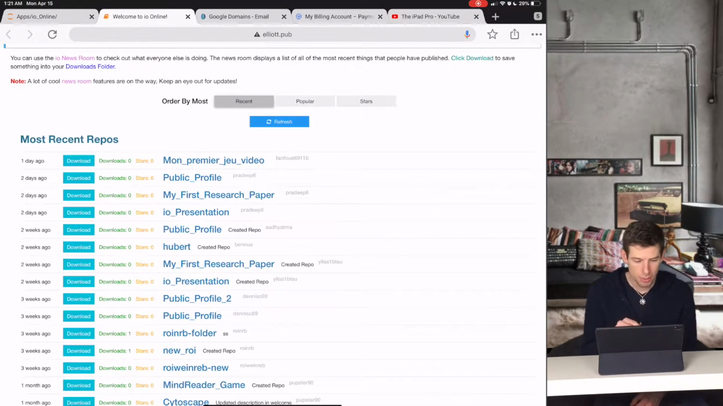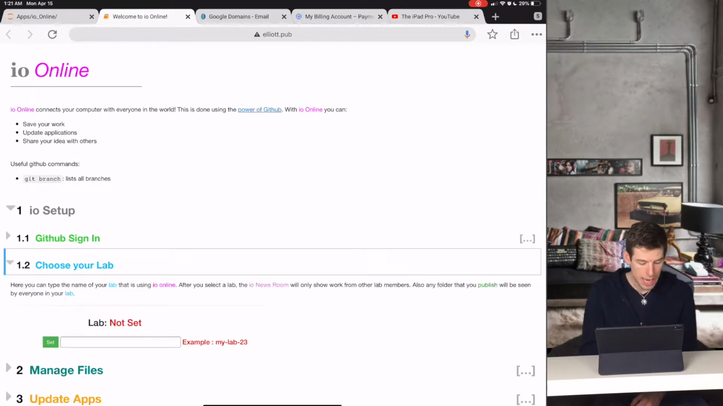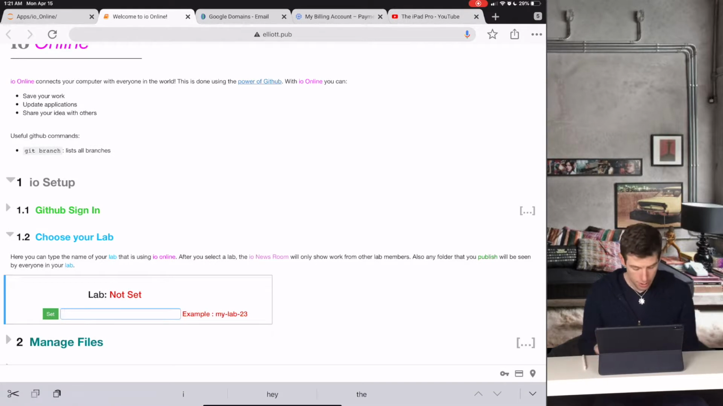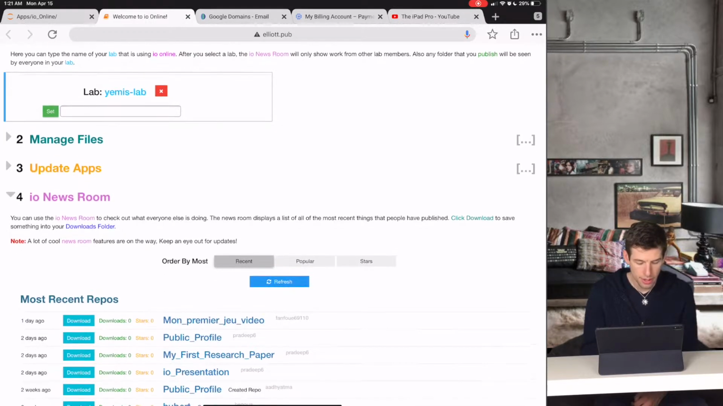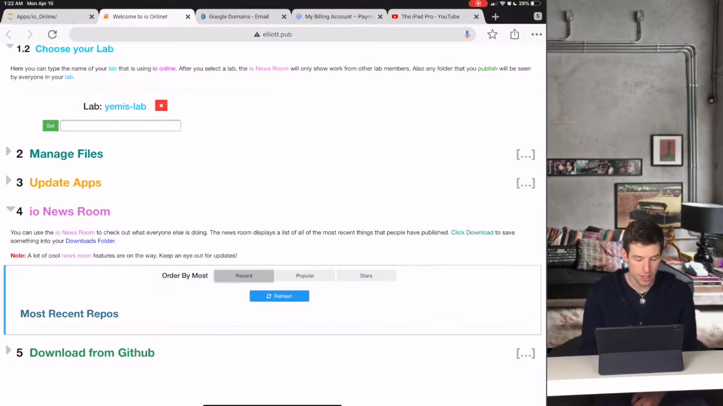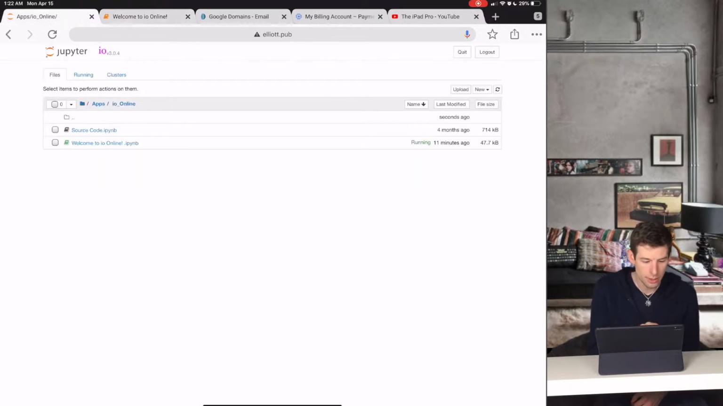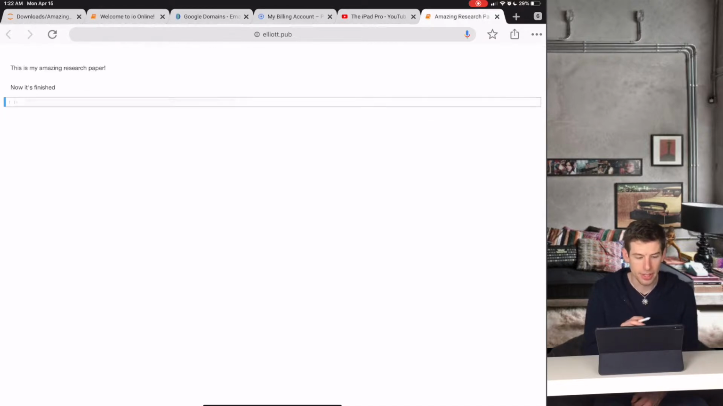But let's say you just want to see what people in your lab are doing. Under IO Setup, you can choose the lab that you're currently in. So let's say you're in Yemi's lab. Now, when you go back to the newsroom, you can refresh it to see what things people have been uploading from Yemi's lab. It looks like someone just uploaded their amazing research paper. When you click download, you'll then download that application to your downloads folder in IO. Then you can open the application and just instantly run it with the web button that you saw before.